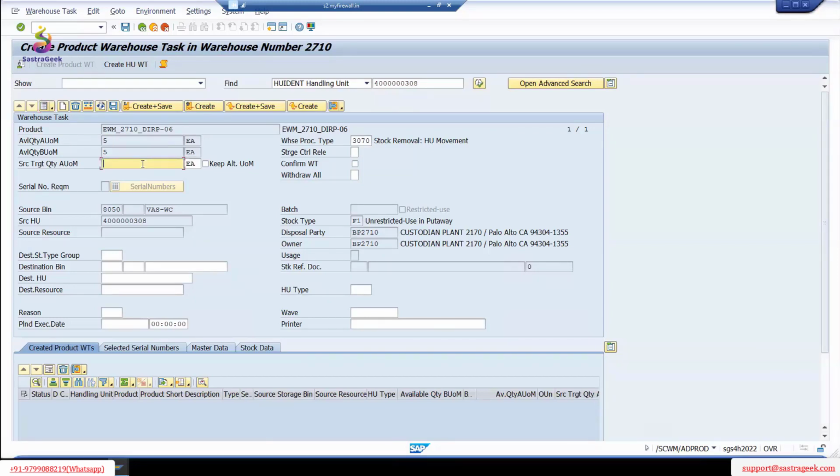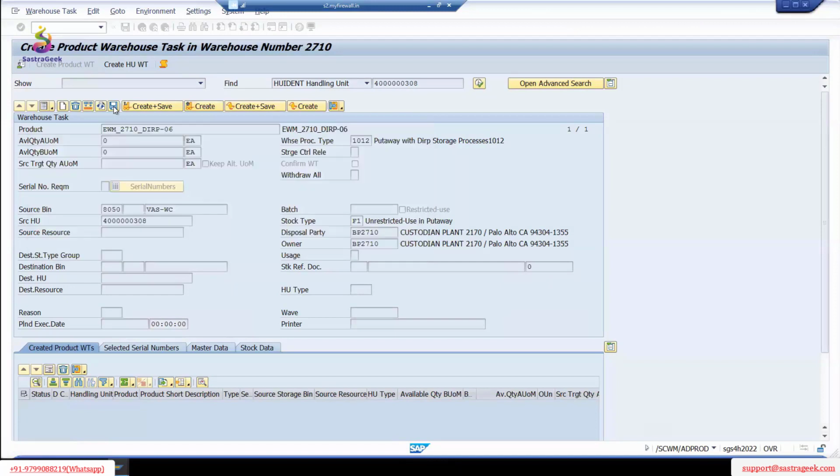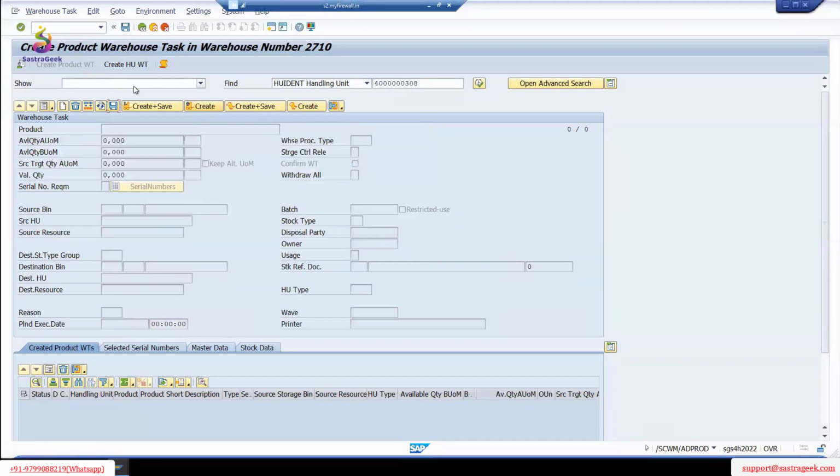So now what I'm going to do is set up 5 here. Instead of this one, select 1012. As I said, always when you are trying to trigger a manual warehouse task because of issues, you trigger from here. Let's try to create a warehouse task. The system should propose for us based on the empty bin concept. Okay, if it's product 6, create it. Just save it now. Okay, the task is created. Let's repeat for the other one also.